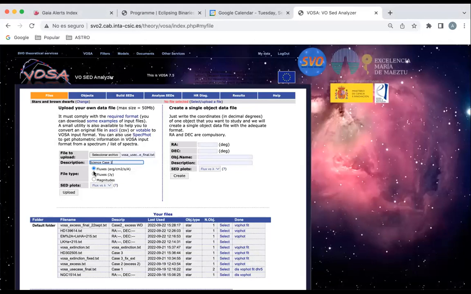As I mentioned, there are no fluxes or magnitudes. If you are uploading a file with magnitudes, for example, you have to specify the magnitude tick here, okay? So just click on the upload button.